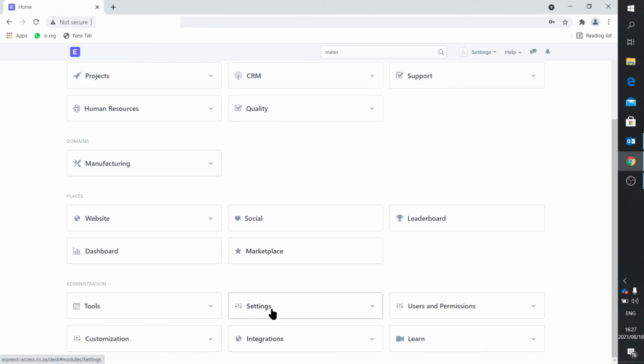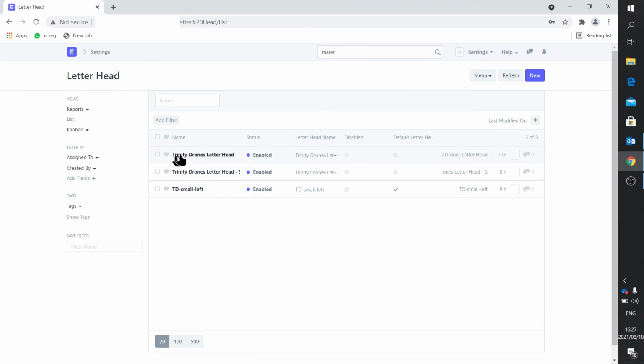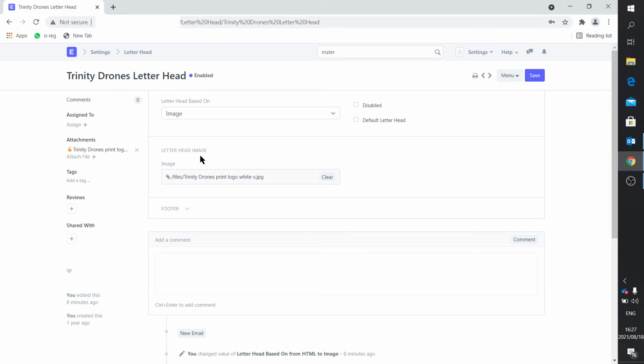If we go to settings and under printing letterhead, you'll see there's a Trinity Drones letterhead, and there's a Trinity Drones letterhead that's an S. You can see it's an S, and then there's a TD, Trinity Drones, small left. I was just playing with different letterheads. That is the one that is used in that particular purchase invoice. All right. Now let's click on that, and I'm going to show you how to modify this.